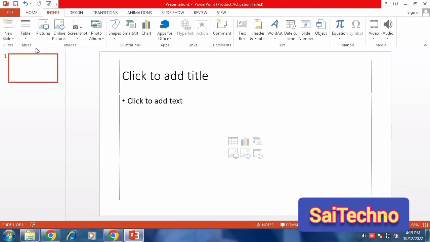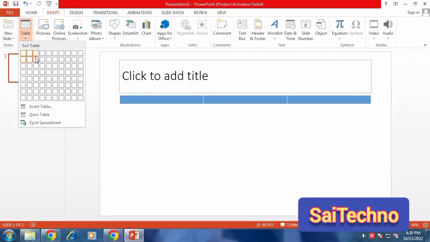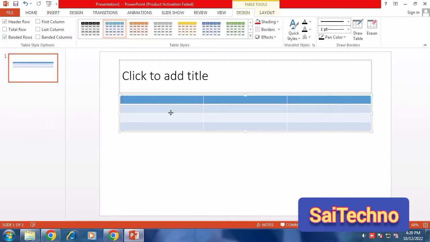Next one, come here: Table. If you want to use a table the way you use it in MS Word, you can use it the same way here. See how many rows and columns you want, you can take them, and then insert the table. If you have any table you want to make in PowerPoint when you show it in a project, at that time you can use the table. You can insert it here.